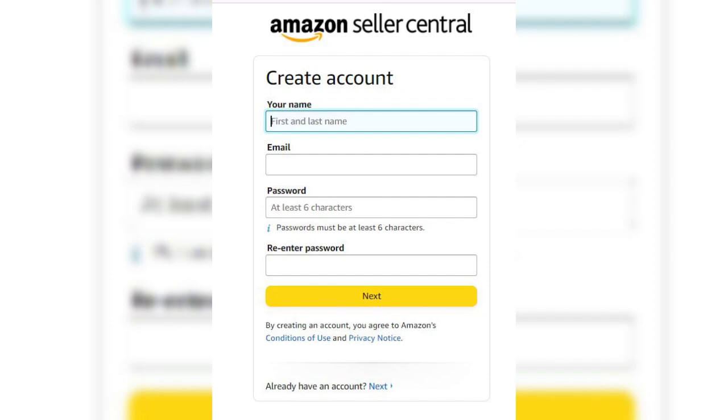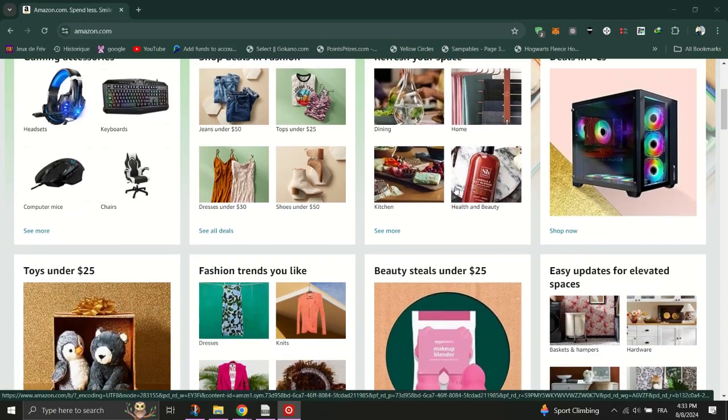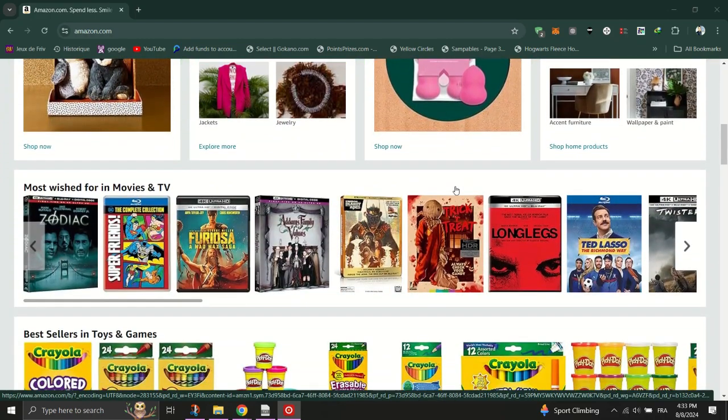To create an Amazon individual seller account, follow these steps. Go to Amazon Seller Central. Click on Sign Up for Individual to begin the registration process. Enter your email address and create a password for your account.